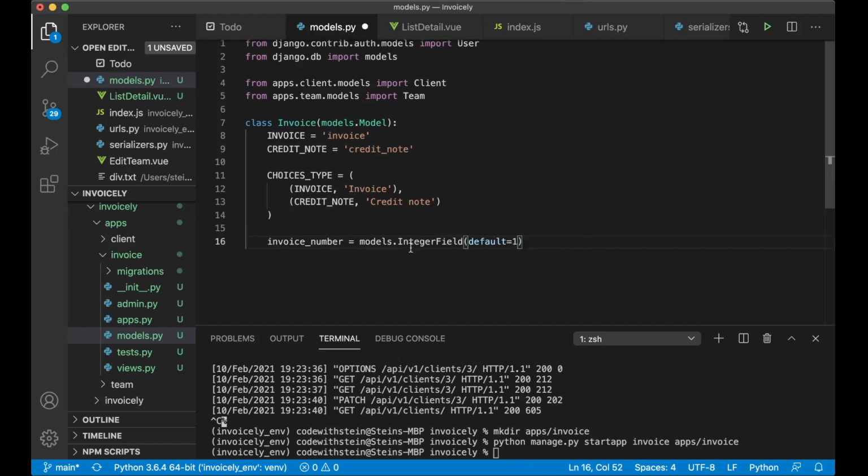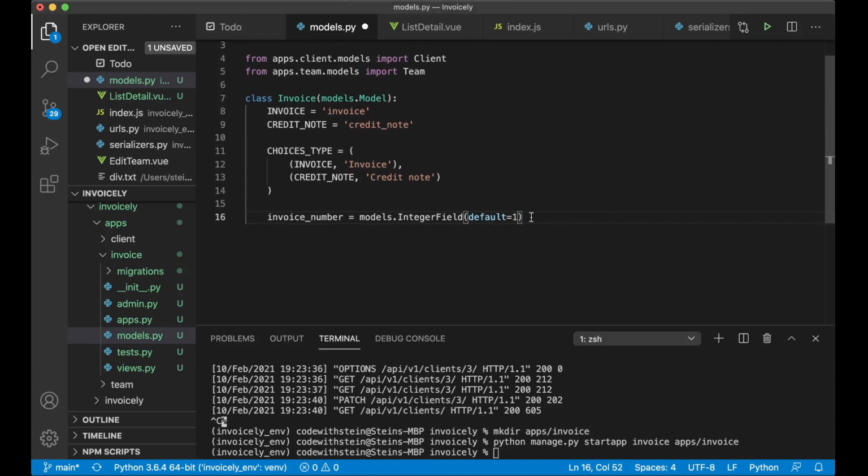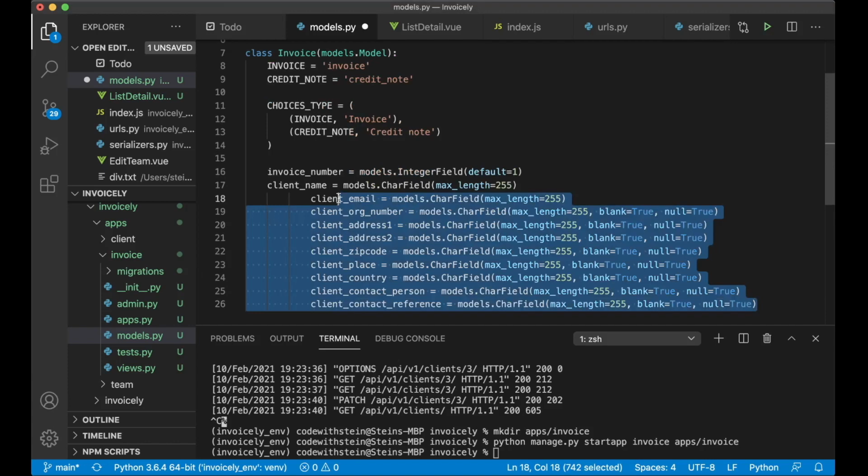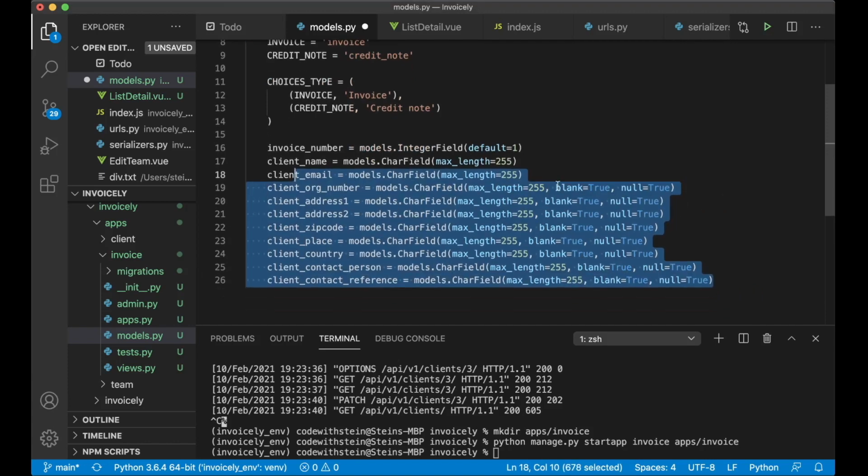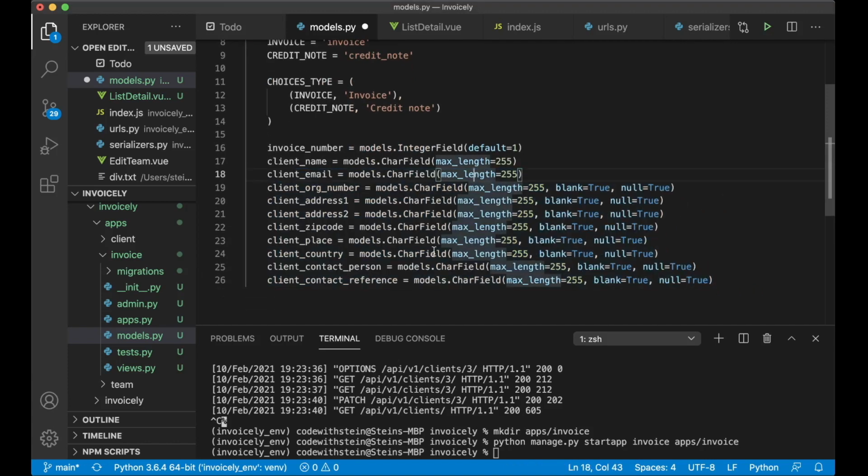The first field I want here is the invoice number, which defaults to 1. And this is an integer field. And then I have a bunch of char fields that are related to the client. Name, email, organization number, address, zip code, place, country, the contact person, and contact reference.